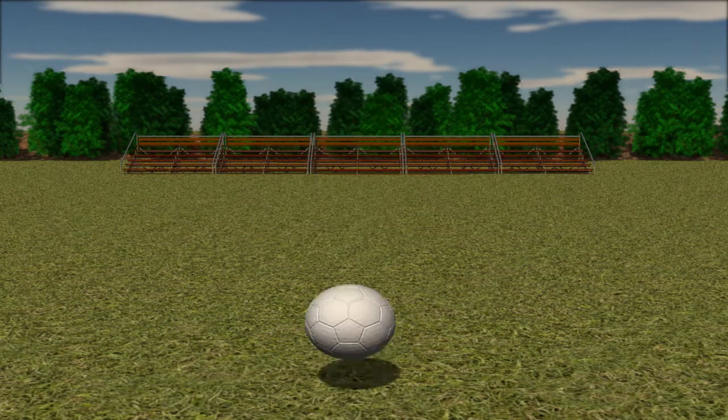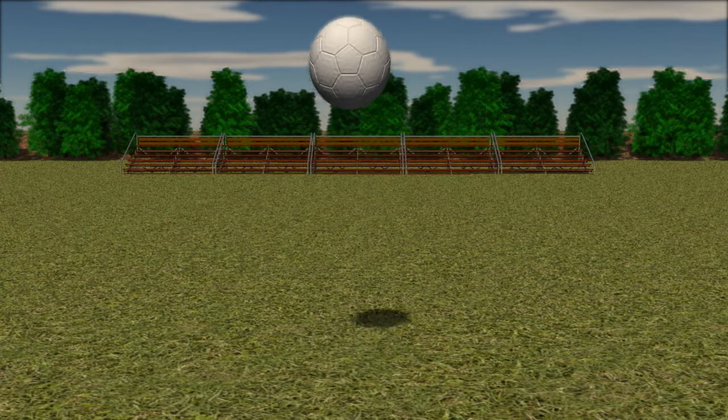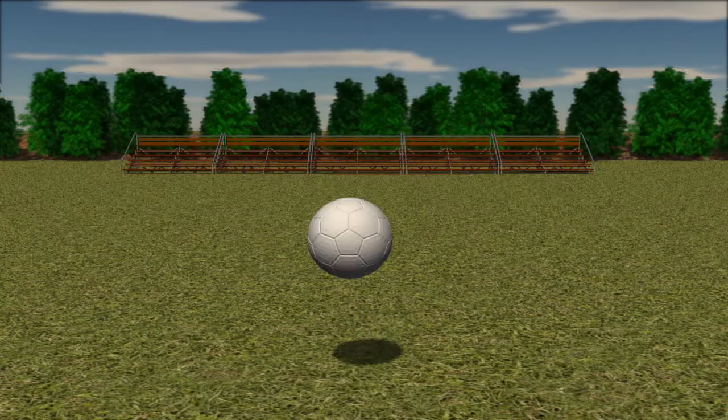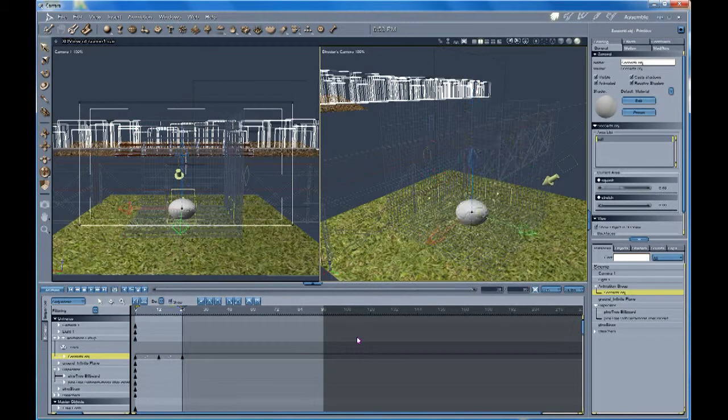Hello Carrara animators, this is Cyborg Ty with a tutorial showing how I animated the bouncing ball in the movie clip I uploaded for the CarraraTors bouncing ball challenge. Carrara gives us many different ways to animate objects.